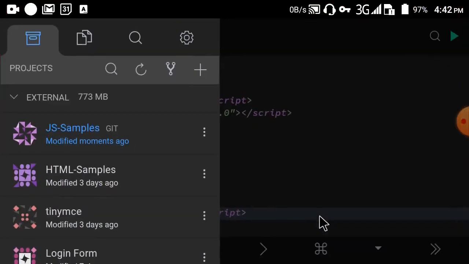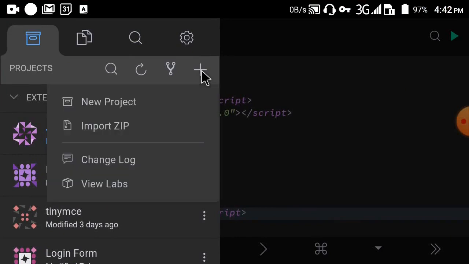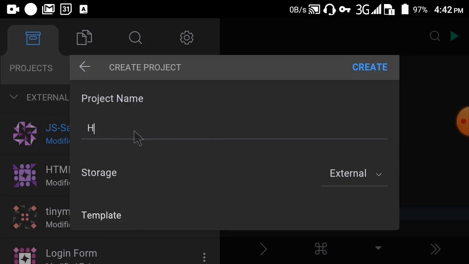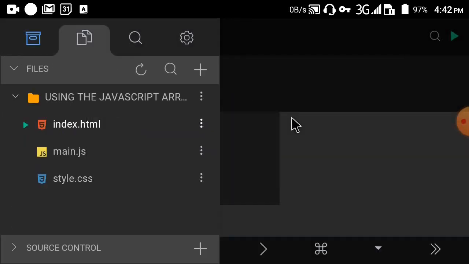Now let me continue. The first thing I have to do is to create a new project by clicking on this plus here. Then I can say new project. Let's select HTML. Now for the name, I'll say using the JavaScript array sort method. This is going to be the name of the project.